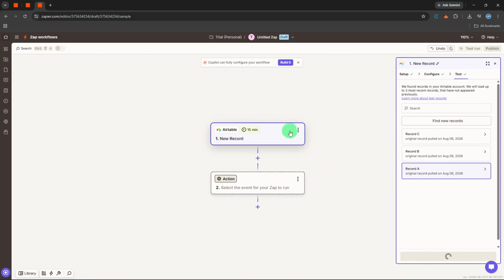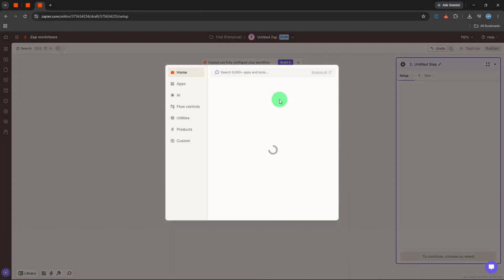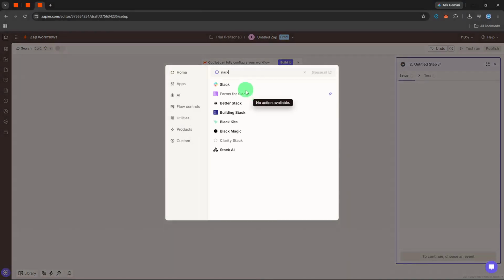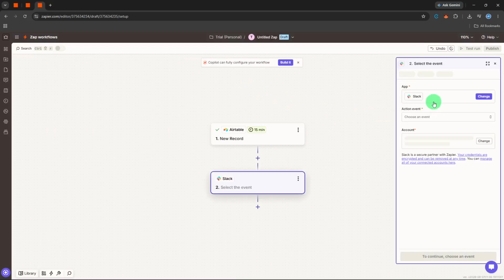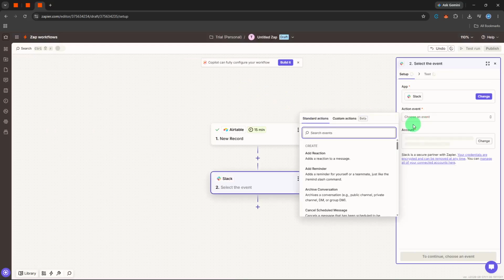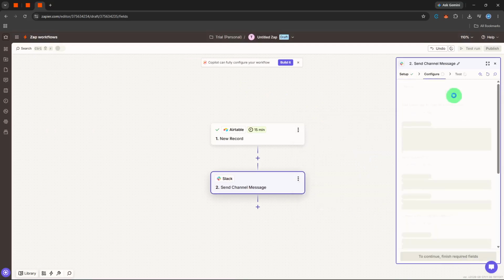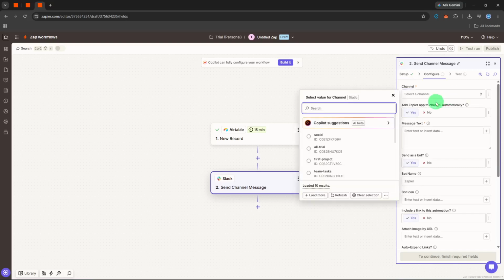Hit the plus sign below the trigger step, search for Slack, select it. The action event is Send Channel Message. Click Continue. Choose your Slack workspace, mine's already connected, then pick the channel where these notifications should land. I'm using a dedicated channel called #blog-submissions. If you haven't created it yet, just type the name here and hit Create Channel. Keeping submissions in their own place means editors don't have to hunt through general chat.